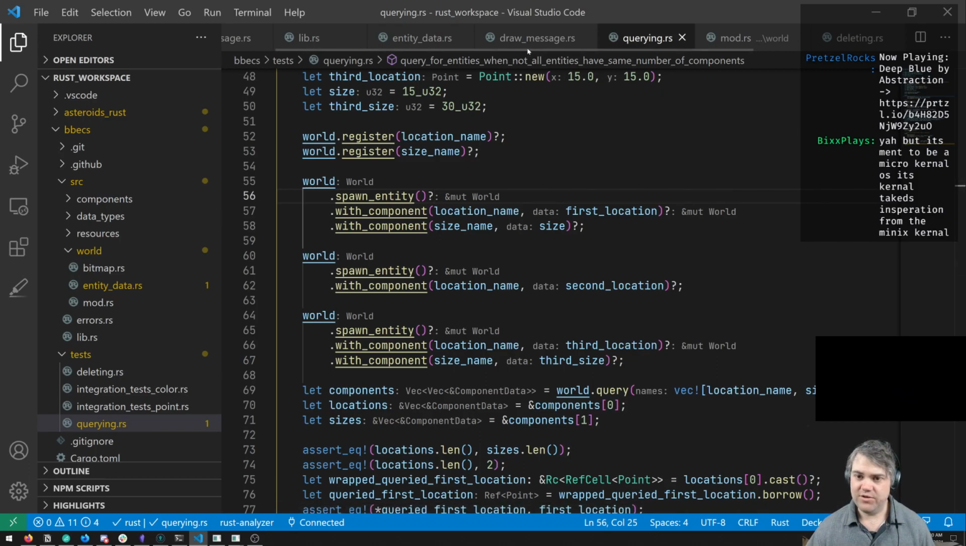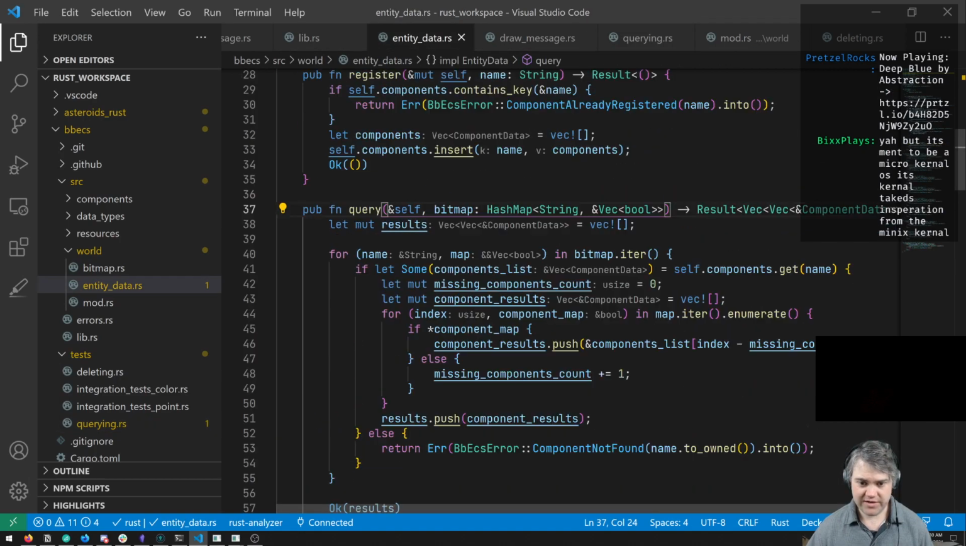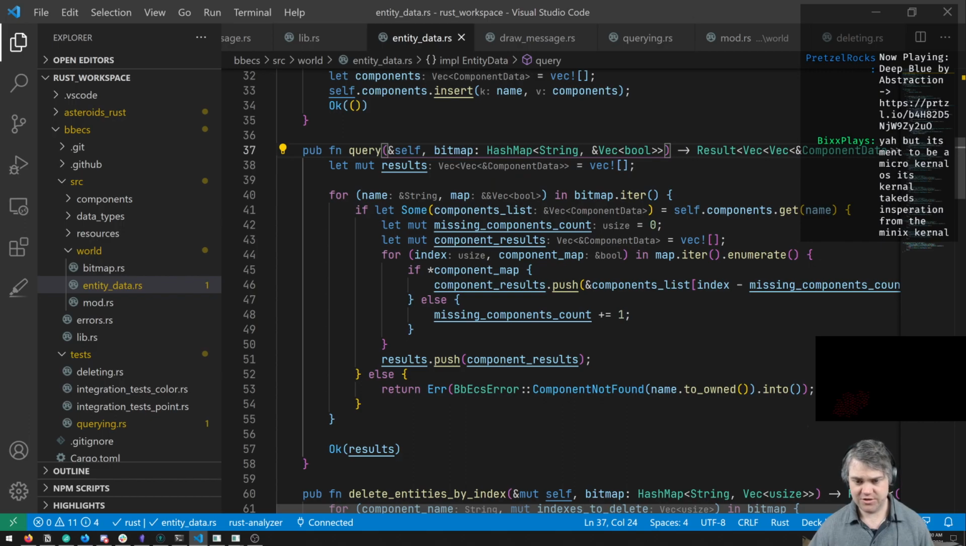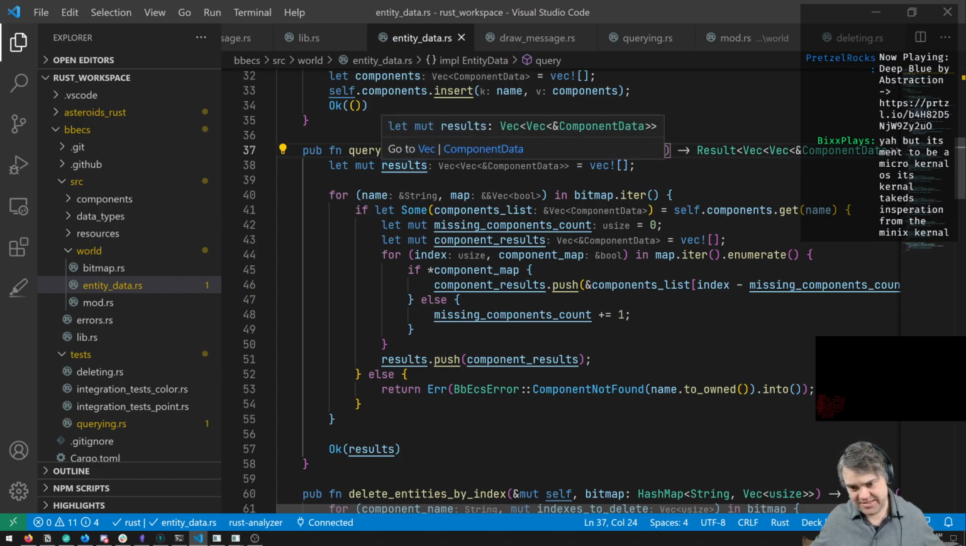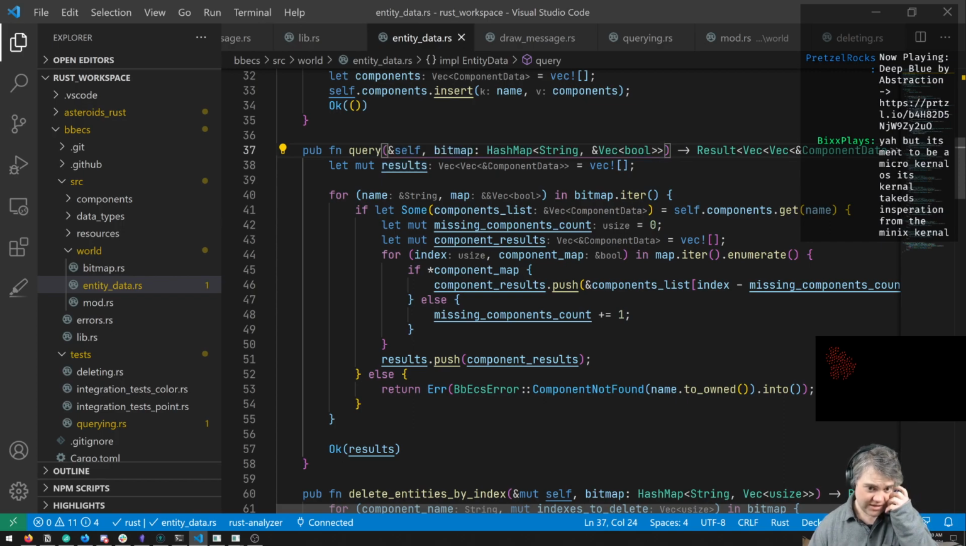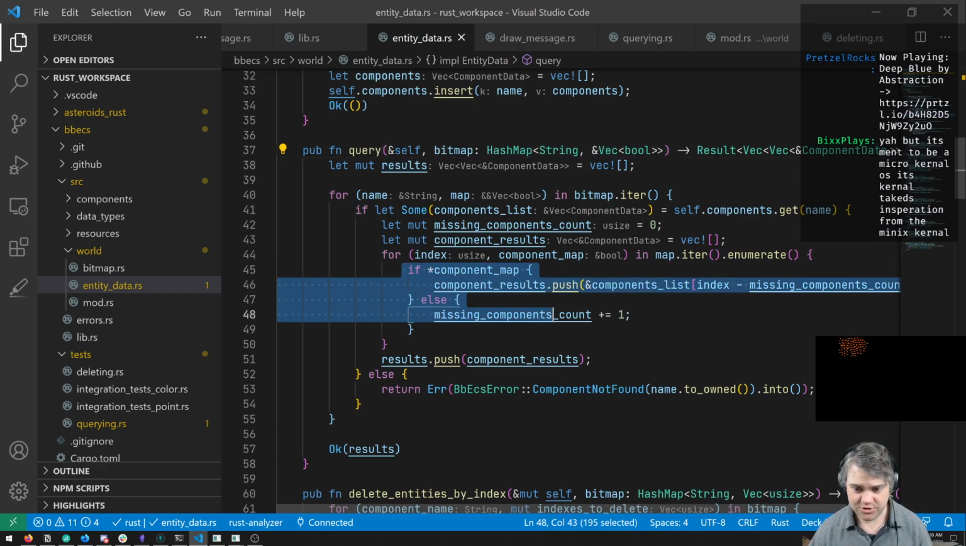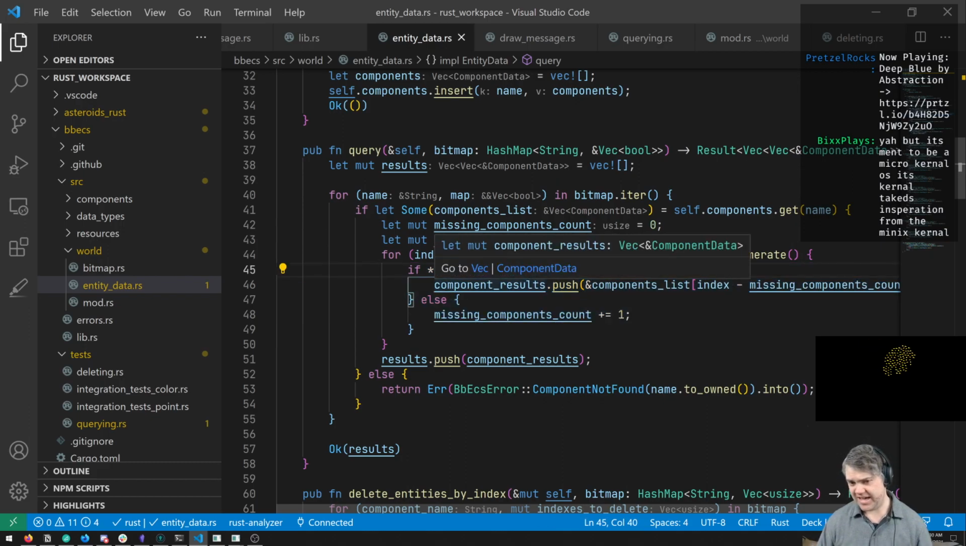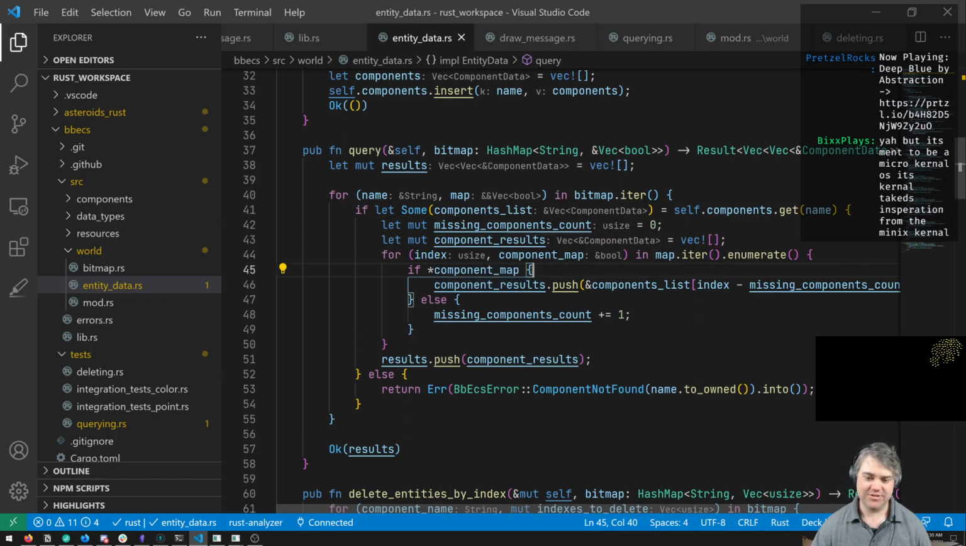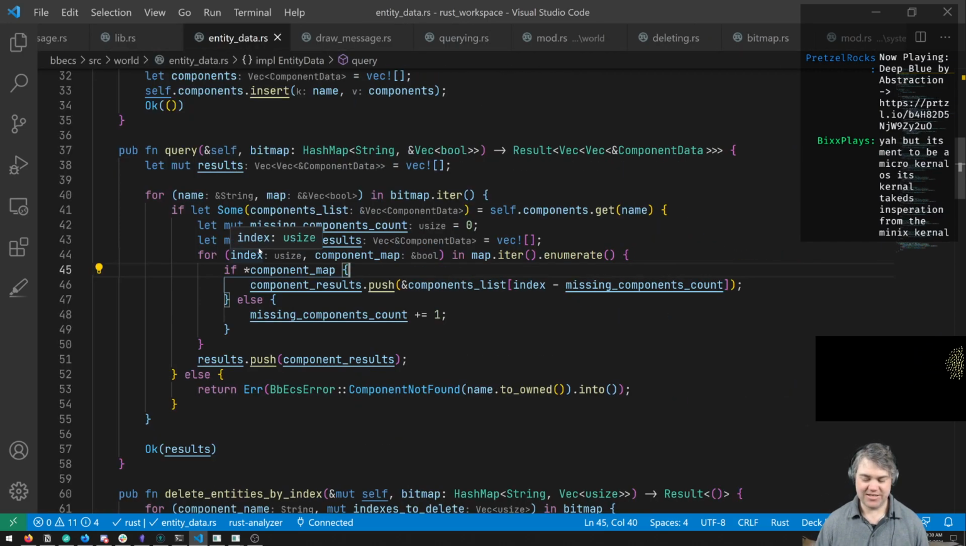Okay, so we do have a problem here still. When we're querying for this, we need to make sure that the names are all there. Otherwise, don't push them in. So we can't just blindly push these in here. We have to ensure that all of them exist. That's why we had the double for loops, which kind of sucks.